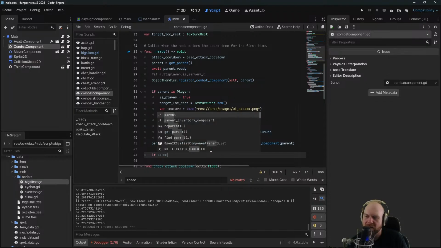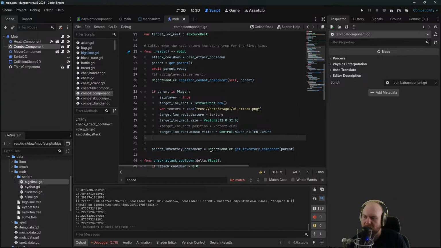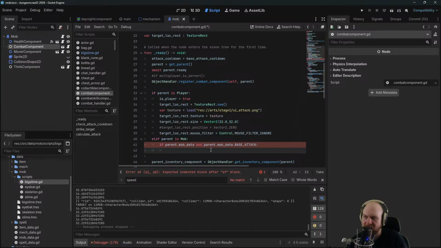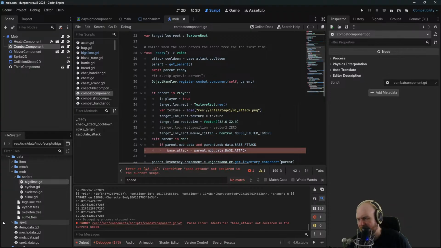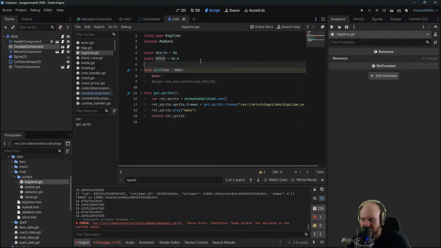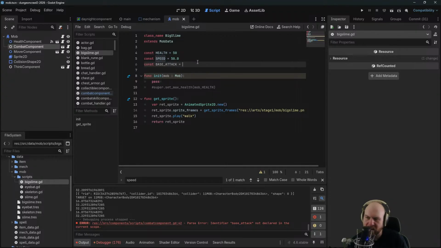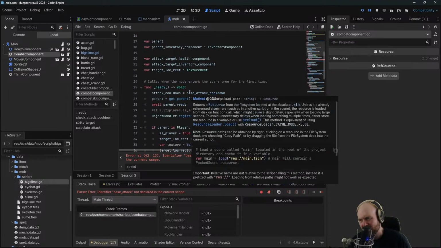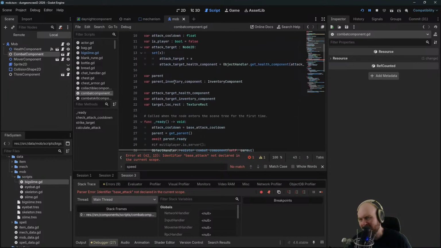If parent is mob. If parent.mob_data and parent.mob_data.base_attack equals parent.mob_data.base_attack, and then only this big slime const base attack 3. Don't I have base attack? Base damage. Oof.